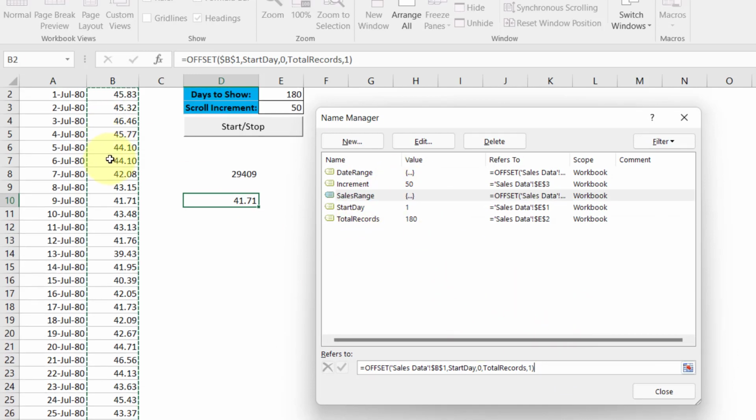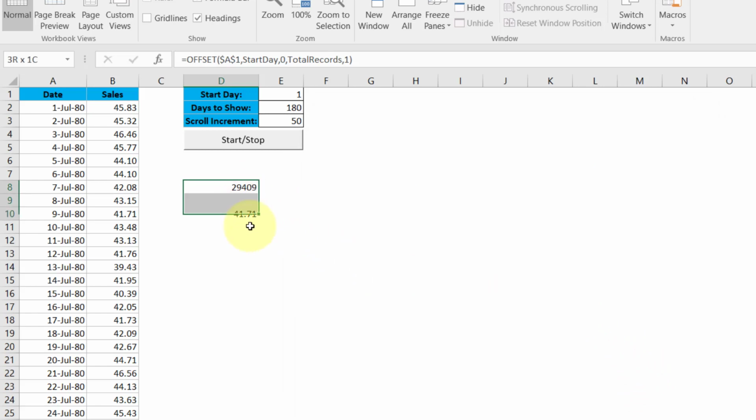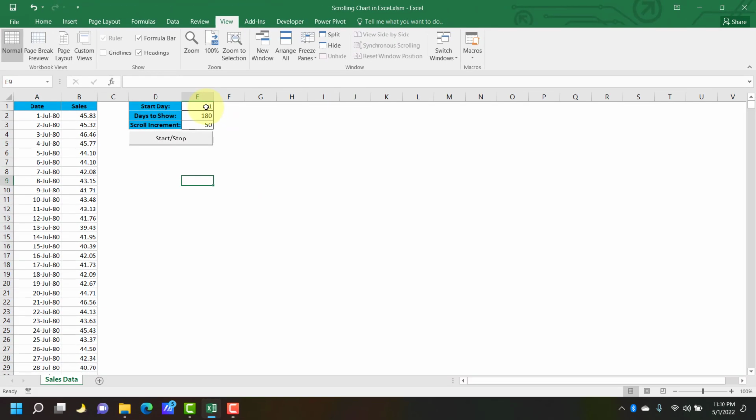Now you can see that it's taking the inputs, the range, dynamically, basically basis on this offset formula. Now close this. We do not need these two formulas, so let's delete this formula and press Ctrl S. So we are done with all these names like start date, total records, increment, date range, and sales range. So here we need to insert a chart basically.